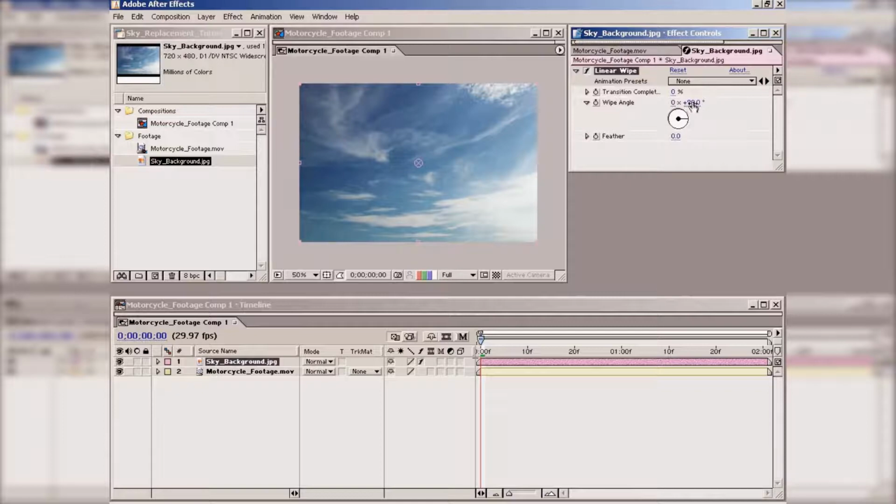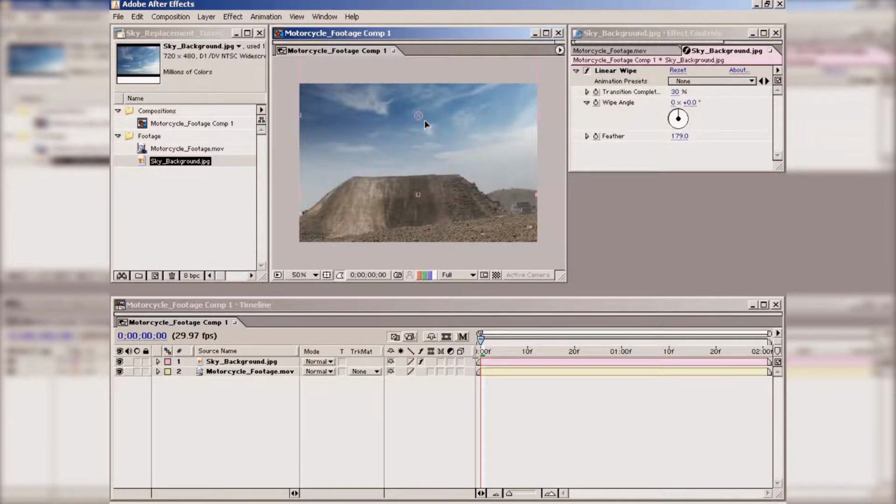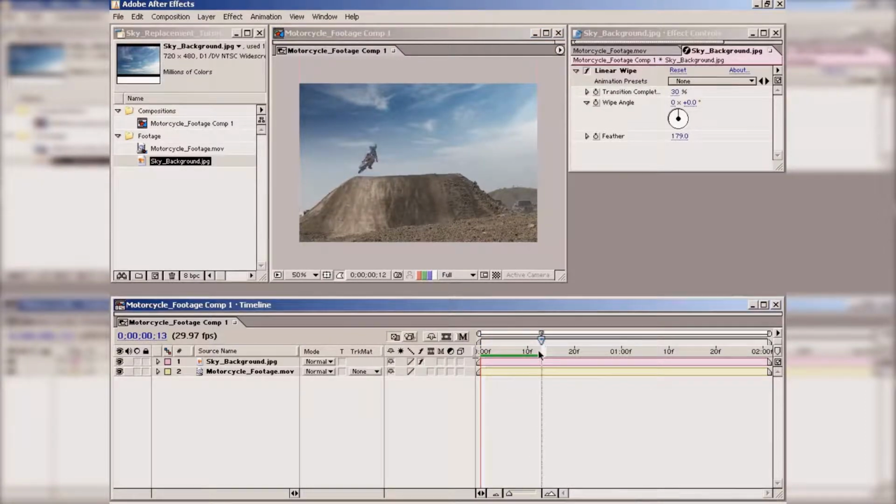So what I want to do is set the wipe angle to 0 and the completion to about 30%. And then I'm going to feather the edge of that about 180 or so. And then I'm going to move this sky element up just so I can get an idea of where the clouds might want to sit. As you can see, this linear wipe really helps to make these clouds seem like they go off into the distance, and overall it just adds depth to our composition here.